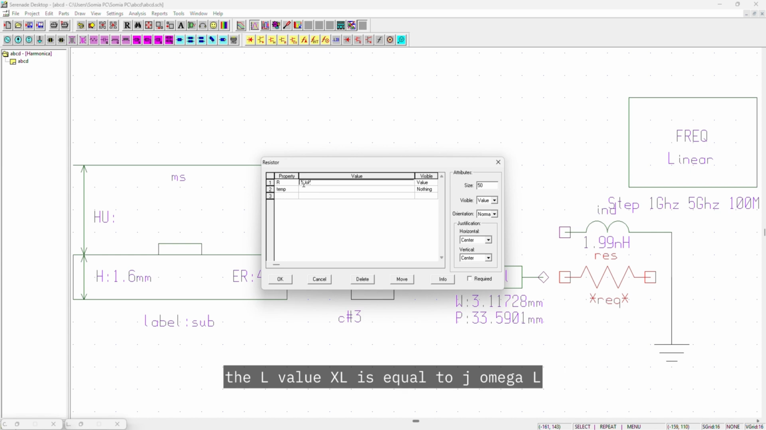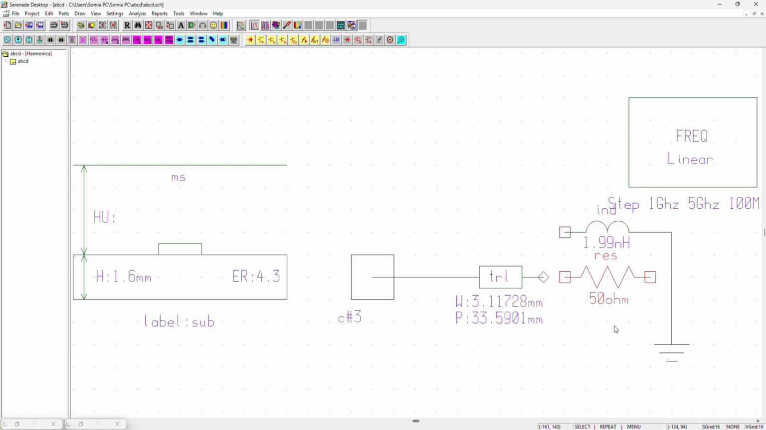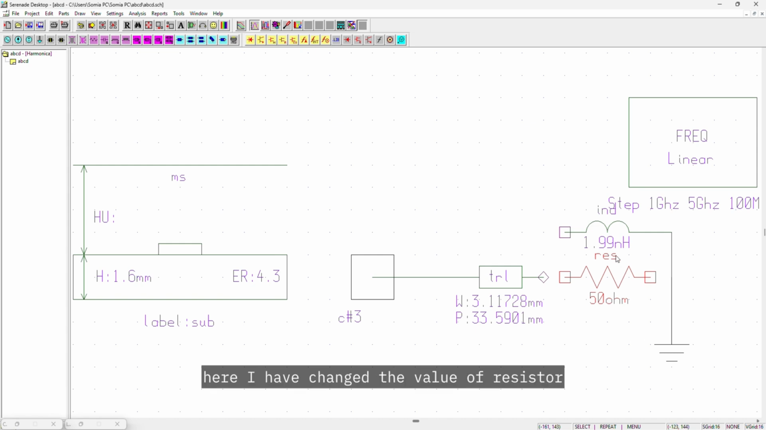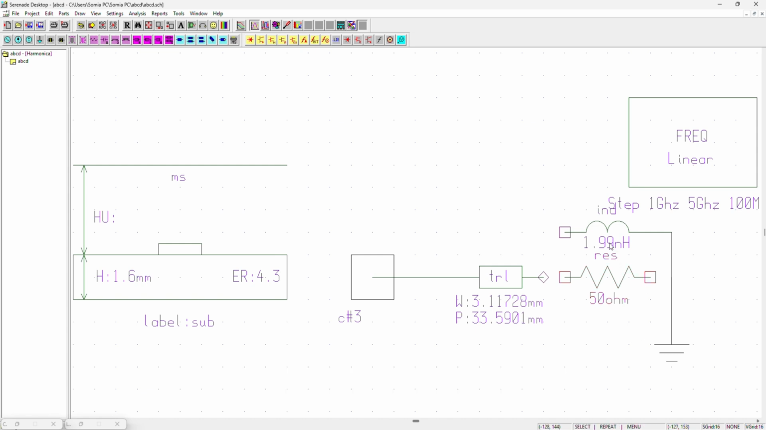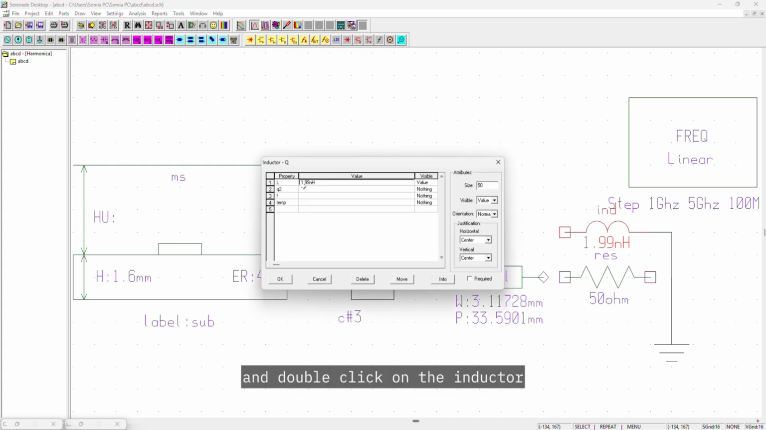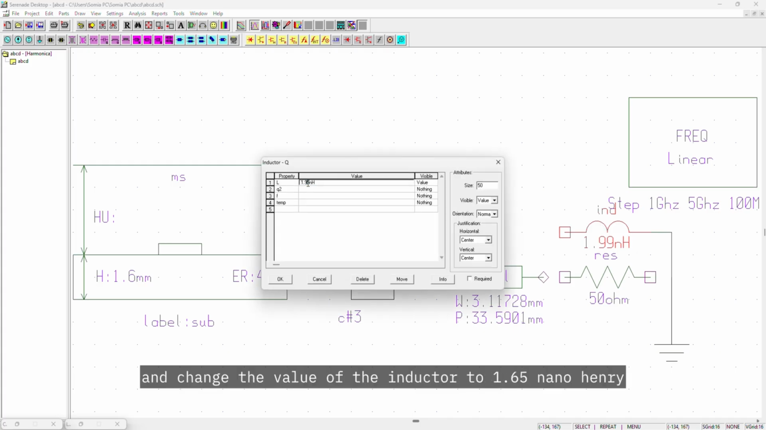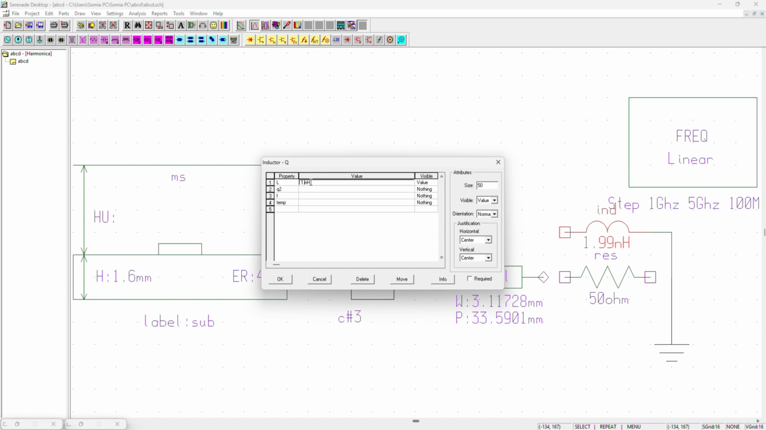XL is equal to j omega L. L will be 1.65 nanohenry. Here I have changed the value of the resistor, and double click on the inductor and change the value of the inductor to 1.65 nanohenry.